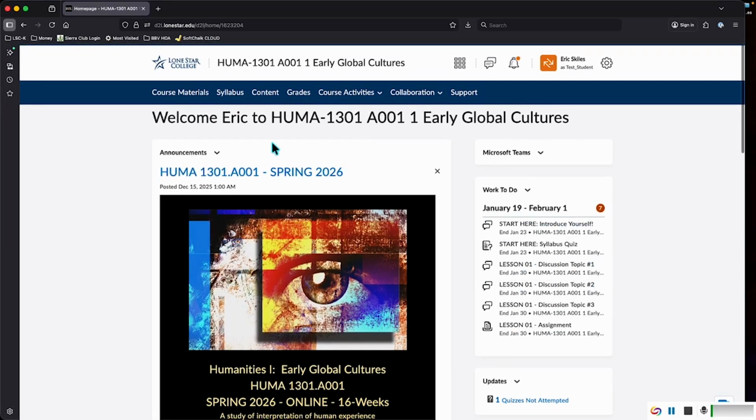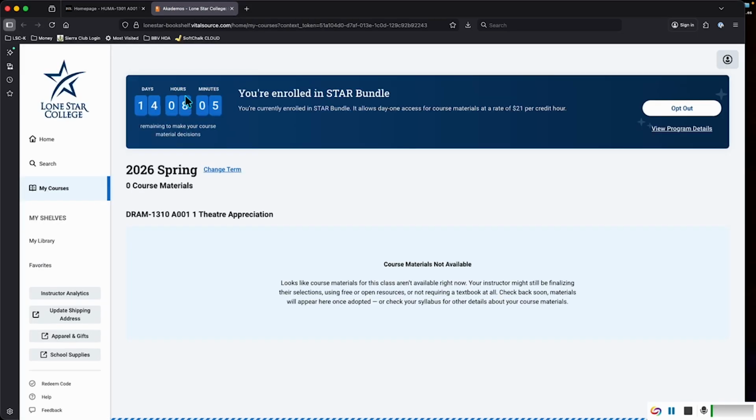Across the top of the page, you see course materials. This is a link to any textbook that this class has assigned. If we click it, it will open up another window, and it will slowly load. And right now it is saying the course material is not available, and that is because the course has not officially started yet. And then there is also the information about the STAR bundle, which I will speak to in a moment.